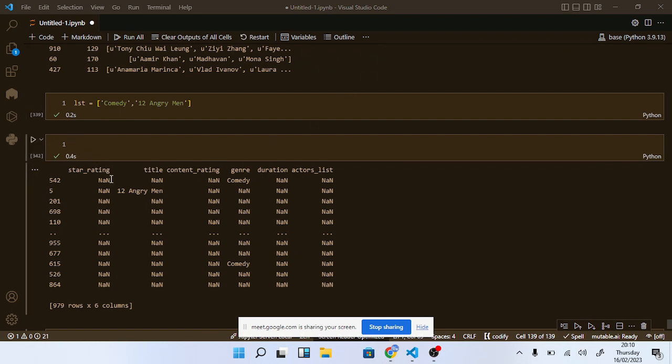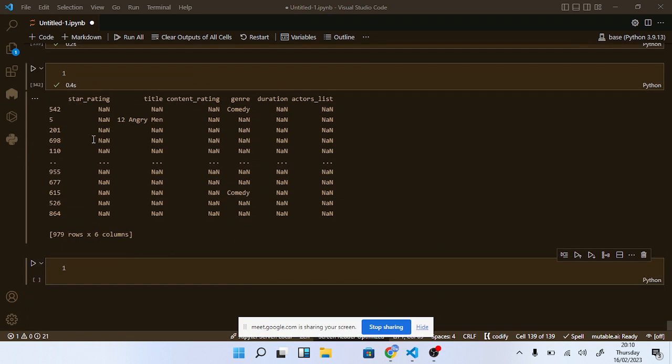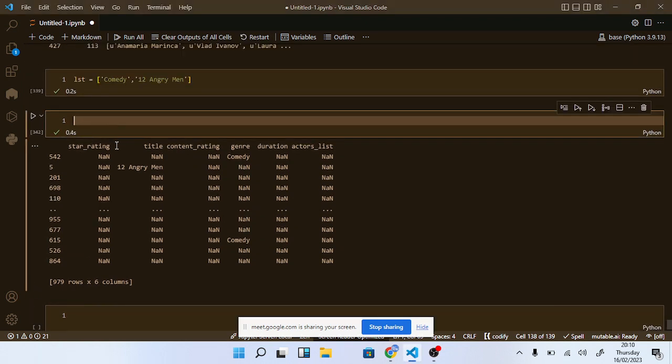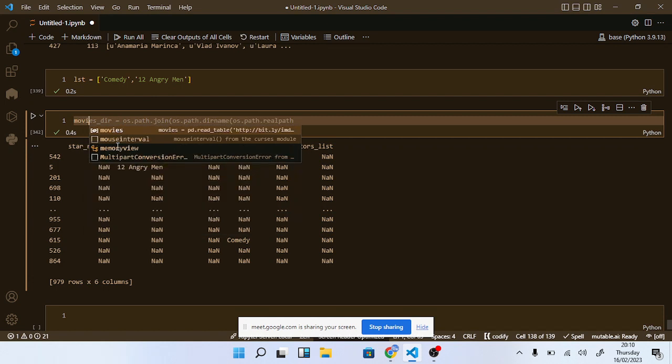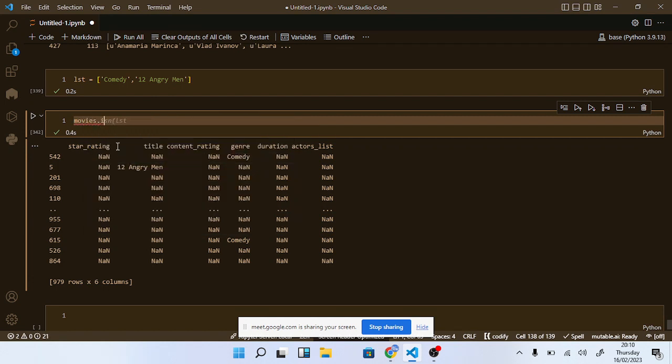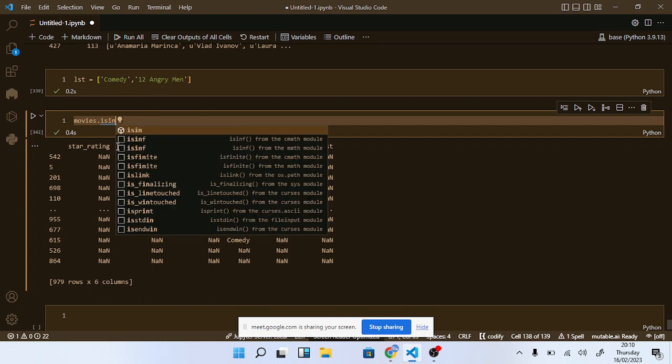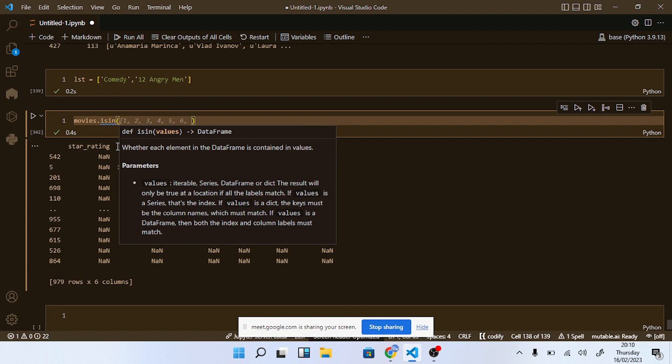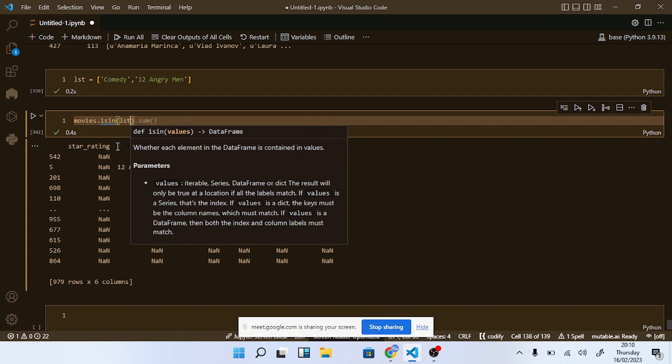So you know these values. So many rows. This is what I wrote. I wrote list movies, and then dot isin, and then I put the list.